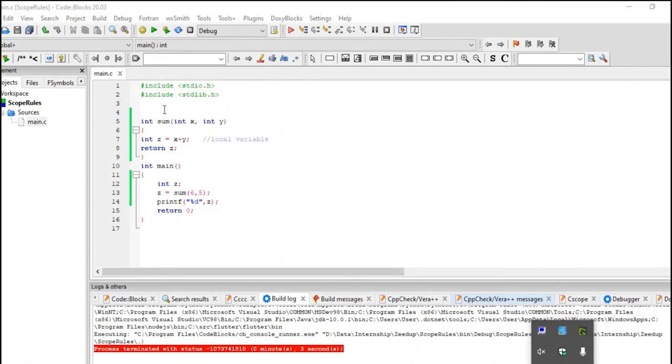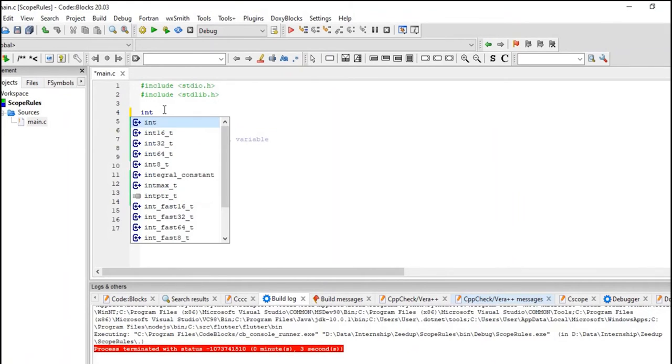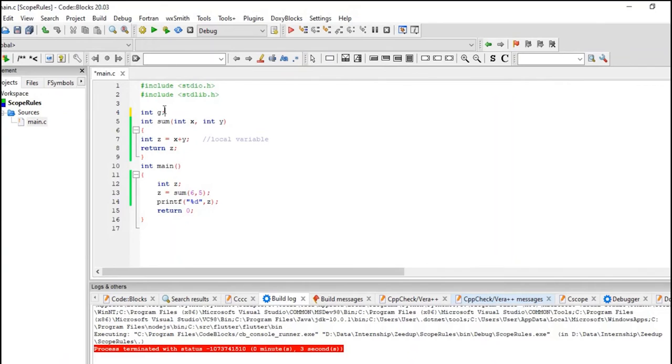So suppose we declare a variable that is not a part of any function, not a part of the main function or any other function. Let us just declare a variable, say int g. This g variable over here is actually a global variable.